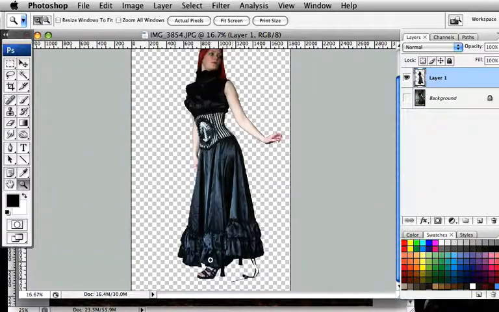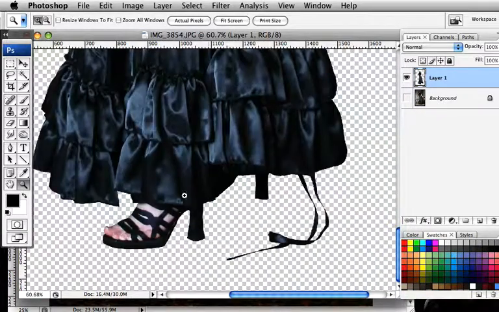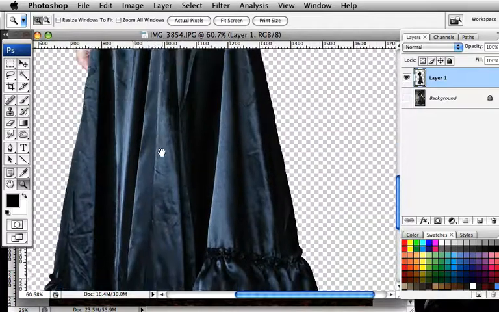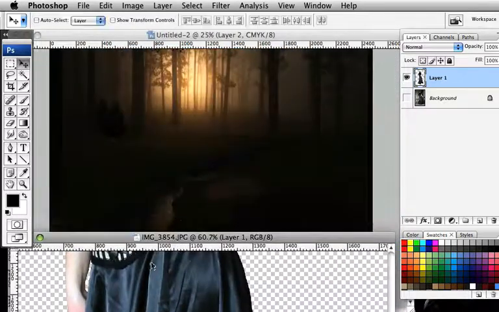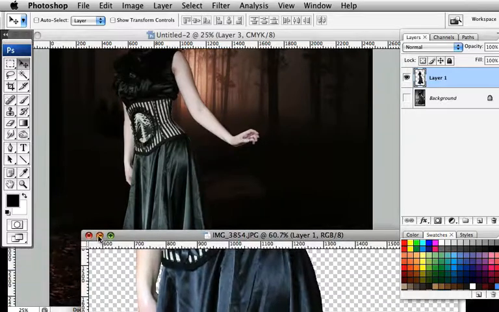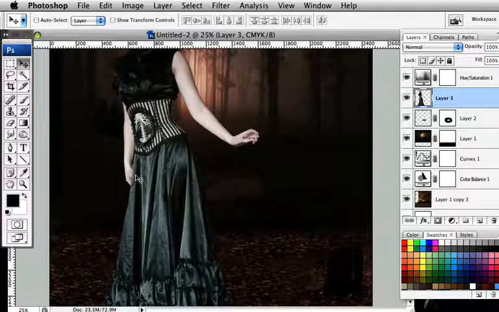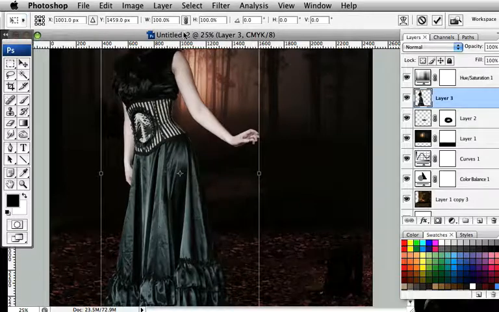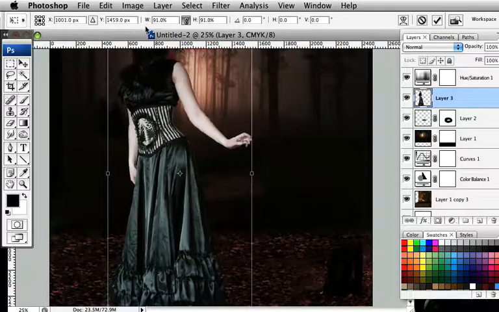Now, I worried a lot about this area down here, the lace and the foot. For this tutorial, you don't need to worry about that. We're going to be duplicating this bottom part of the dress. So there she is, V on the keyboard, drag her in, minimize this, and let's scale her down. Make sure you link the ratio between the width and the height.